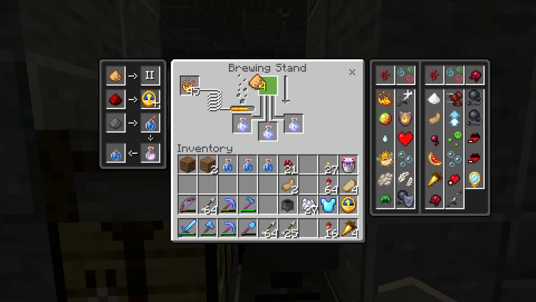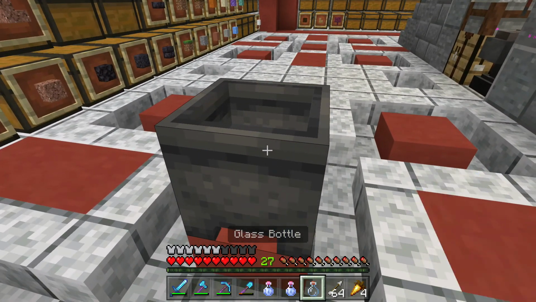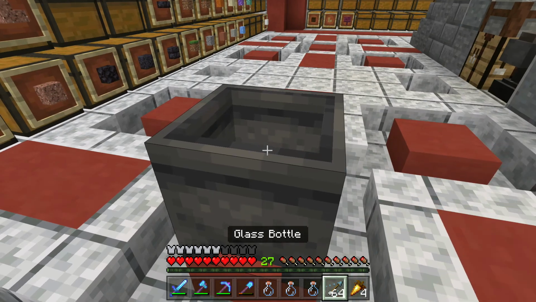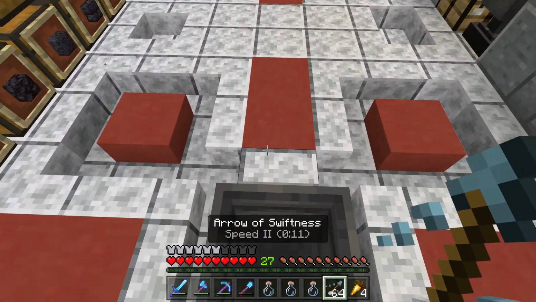All right, so we got speed and we want to make them speed 2. And of course, we're going to do the cauldron trick with the arrows and get 64 speed 2 arrows. That way we can save on the potions.